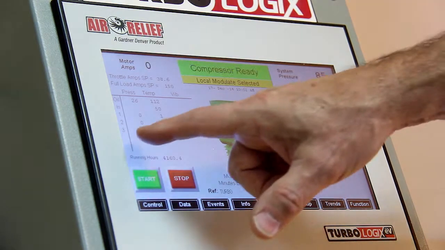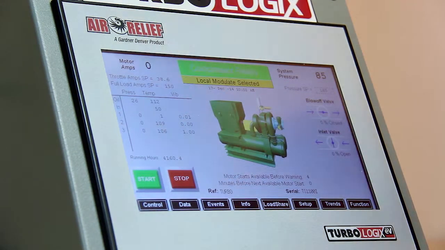And now if you'll notice, I've added the 3rd stage of pressure, temperature, and vibration. So all that information is keyed off of that stage input, or the number of stages that's found in the user setup.